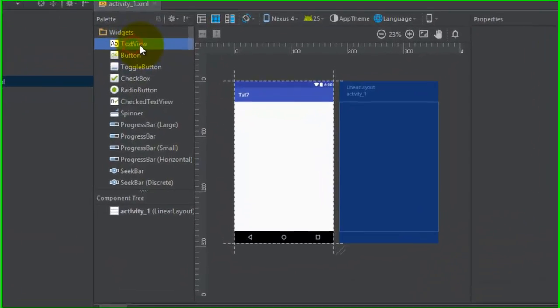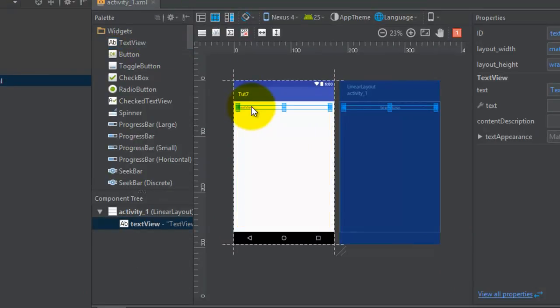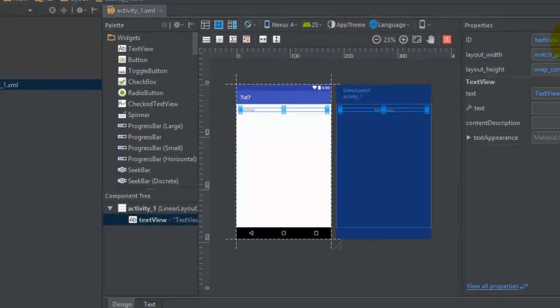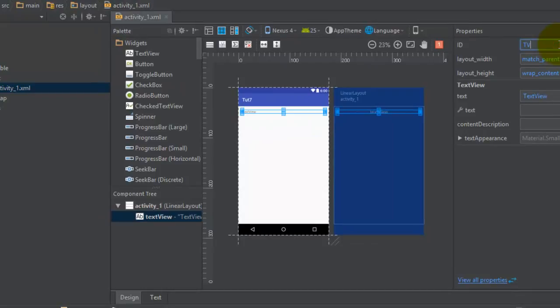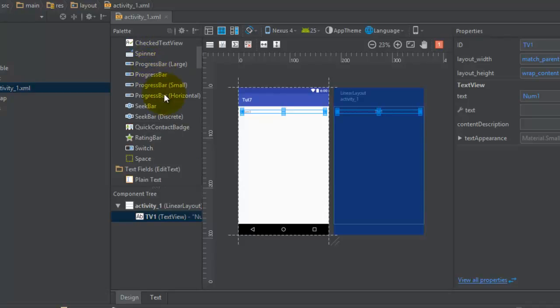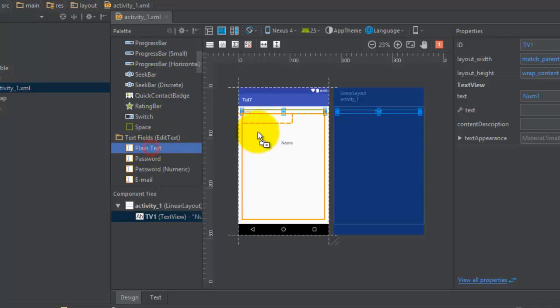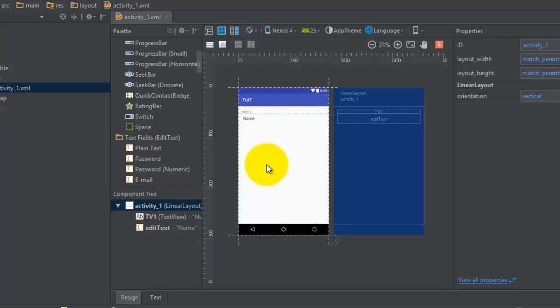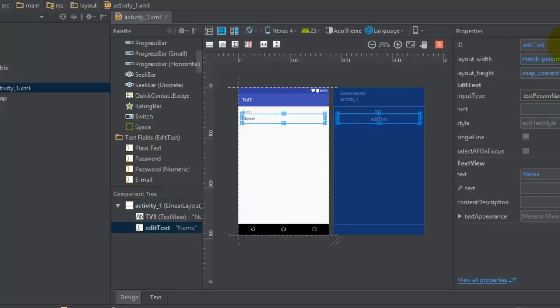First add the text view control and set the ID property to text view 1 and text property to num1. After this, add the text field control. Just drag and drop. Change the ID property to et1 and text property to blank.